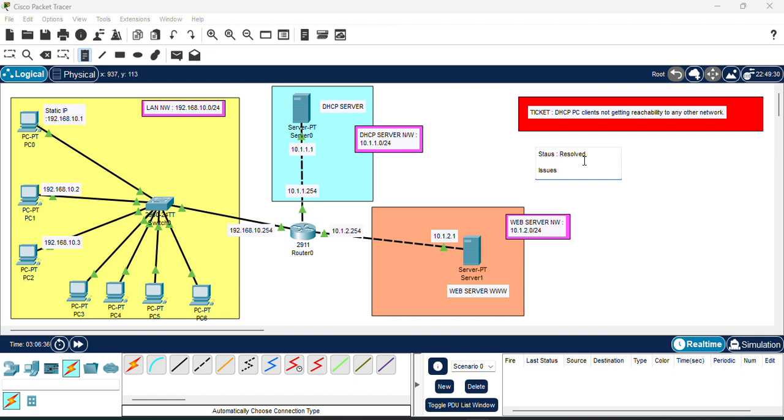And what was the issue and what was the solution? The issue was all DHCP client PCs were unable to reach any network or any subnet. Okay, what was the resolution we did?